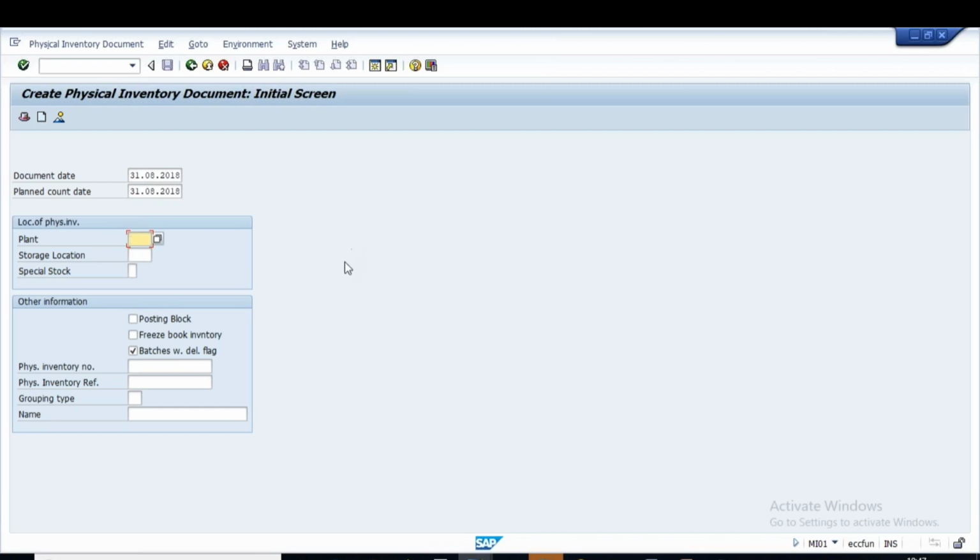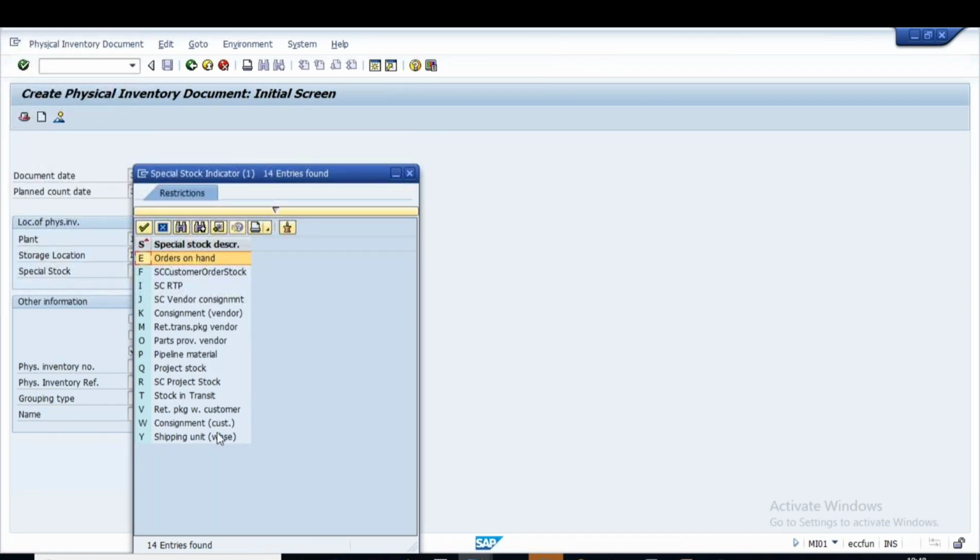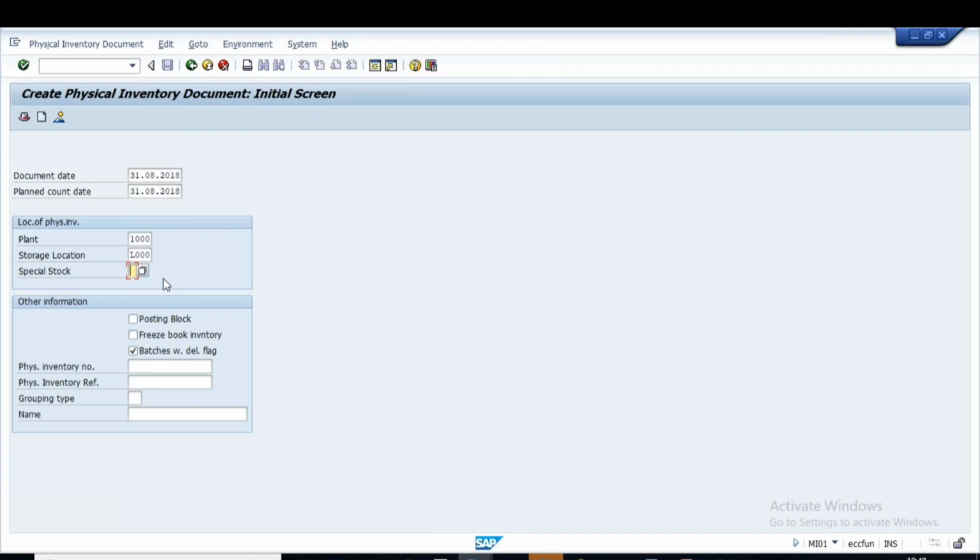Okay, now the plant, in which plant you are going to do the physical inventory, and the storage location. Let's say I'll enter one storage location. So I want to do physical inventory in this plant for this storage location. Now the special stock means you want to do it for a particular type of stock. We already discussed stock in transit, parts provided to vendor. Special stock if any, or if you keep it blank, it will do it for all the stocks. So as of now I'm keeping it blank.